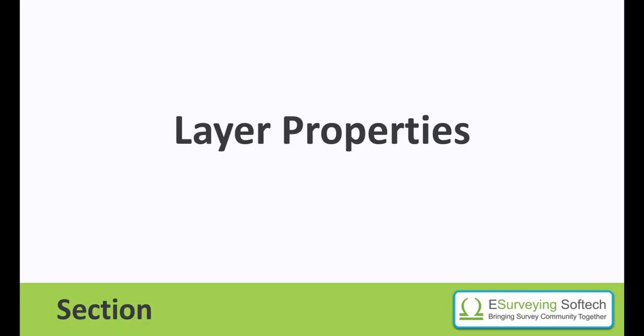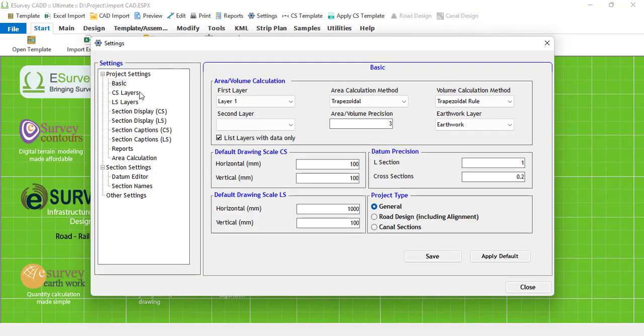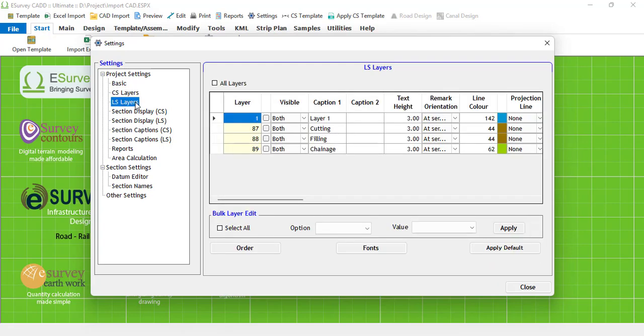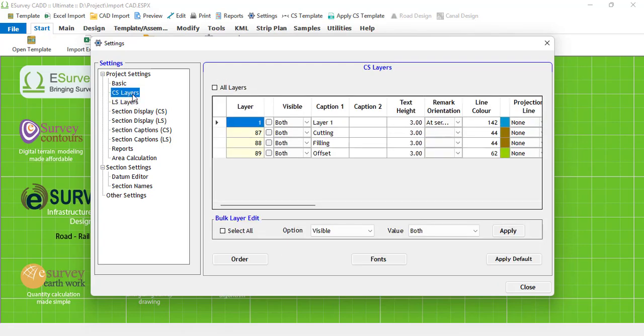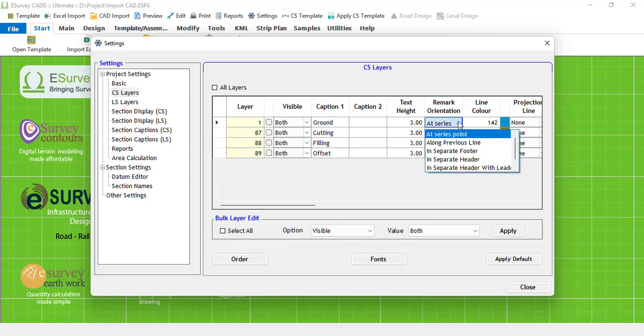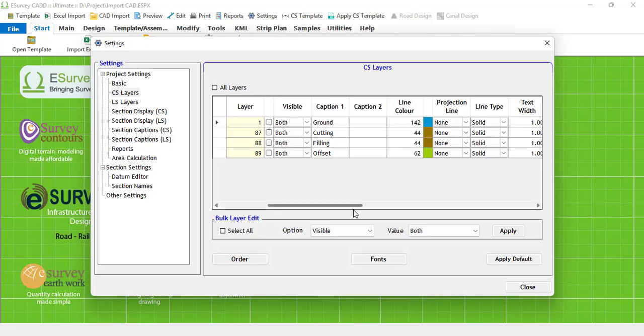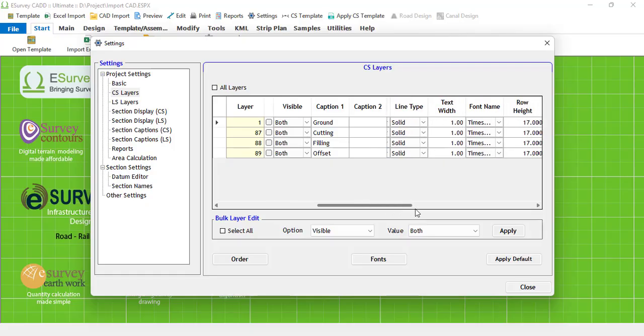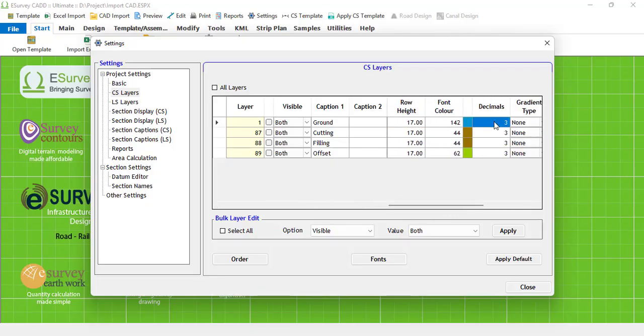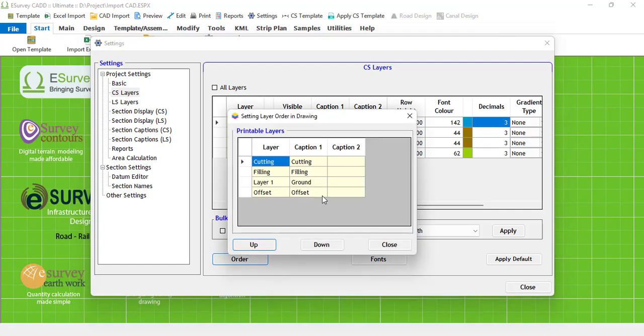D. Layer properties. You can individually change cross-section and longitudinal section layer properties. You can change the layer name. The program assigns layer names such as Layer 1, Layer 2, Layer 3, and so on. You can rename them to ground levels, formation levels, etc. If you want a project line in the cross-section, you can enable it. You can set the line type for each cross-section layer. You can change the cross-section line color, height of the band, and precision of values displayed in the band. You can also change the order of the layer bands.